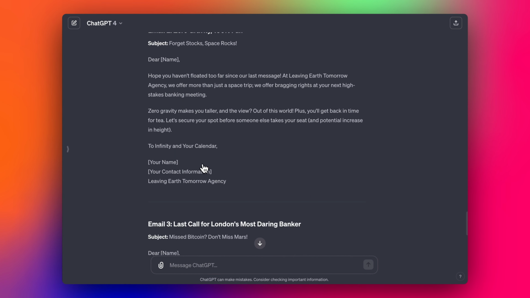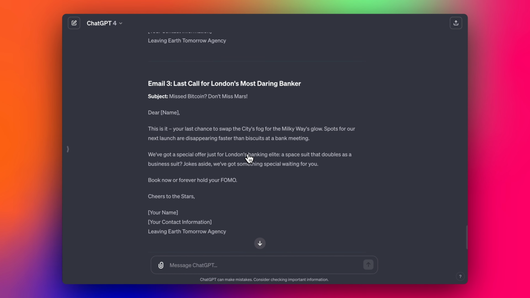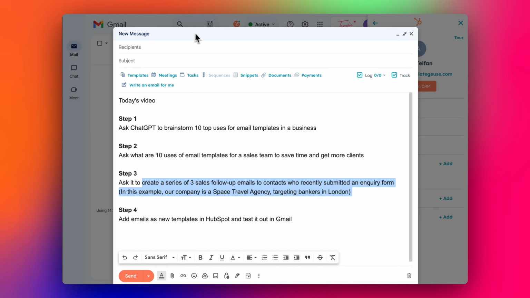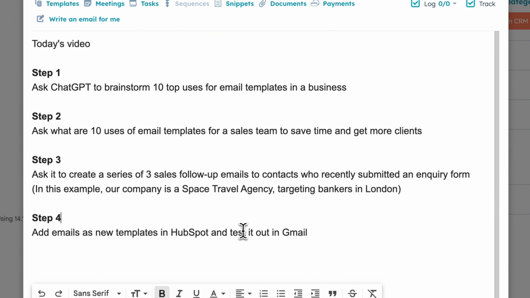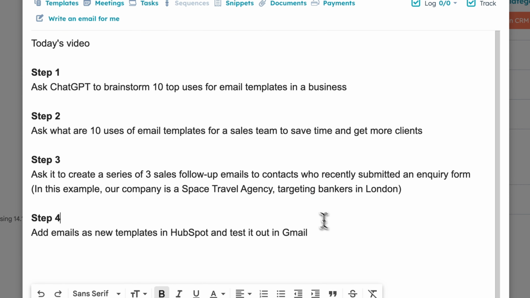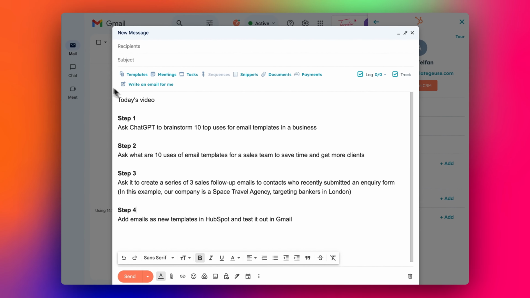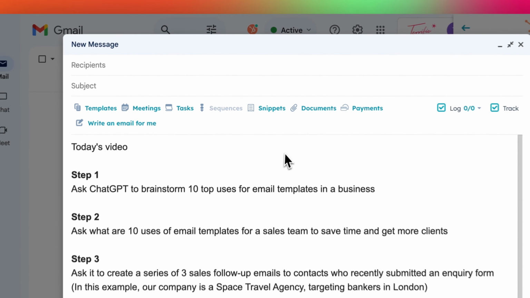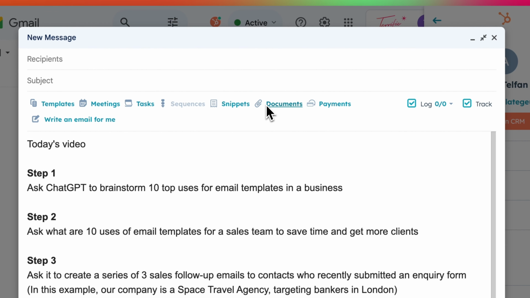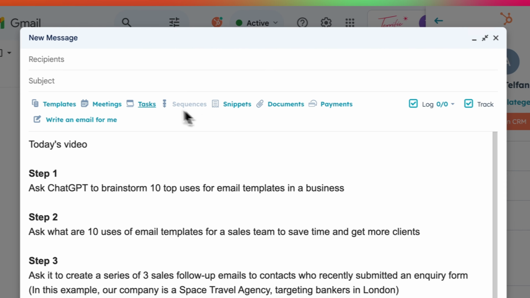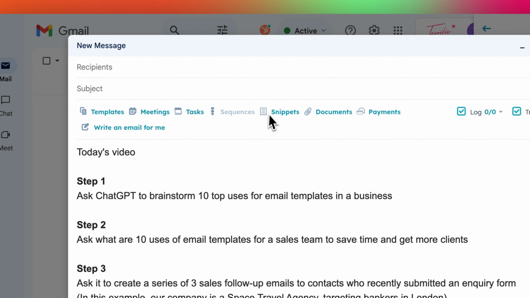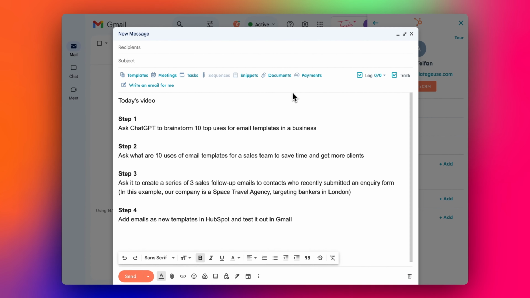So we have these 3 emails now. The next step, if we go back to our little agenda, is to add the emails as new templates in HubSpot and then test it out in Gmail. Cool. So as you can see, we have this plugin already installed. You can check out my other video about doing this. This is the HubSpot sales extension, and therefore we have these little extra features that are added into Gmail.